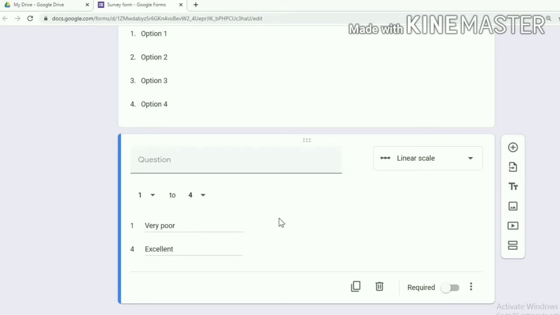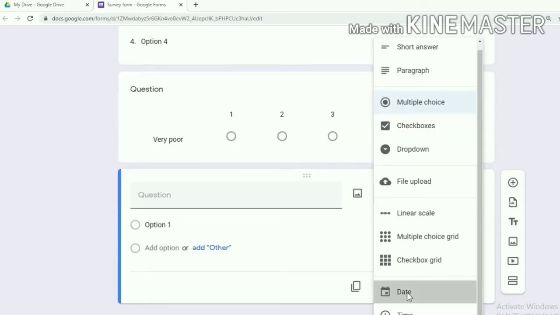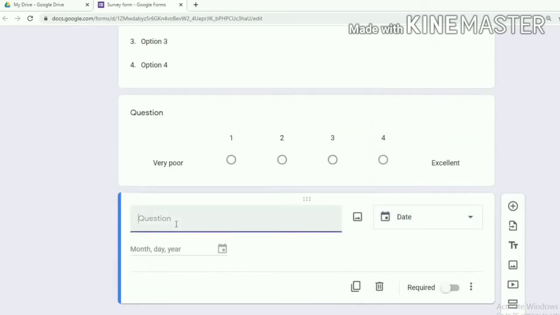So like this you can keep on adding the questions. So after finishing this, of course, one more thing, if you want to add the date, you can give the date option also. Here the date of webinar or date of registration you can give. So here the respondents can click this and they can enter the date.